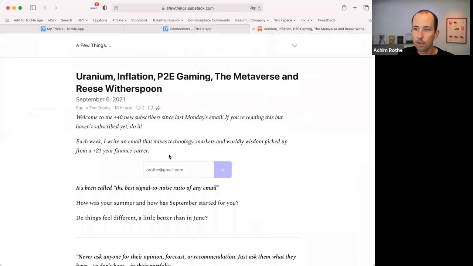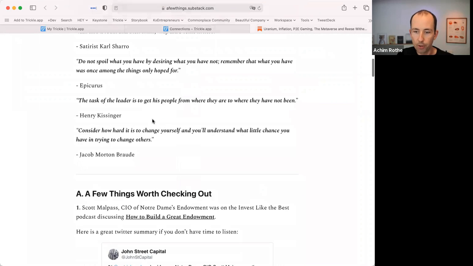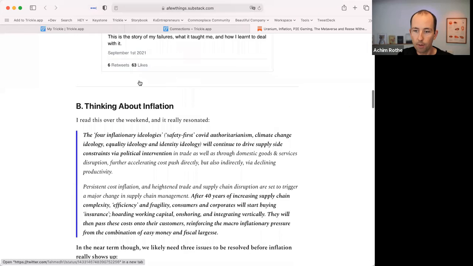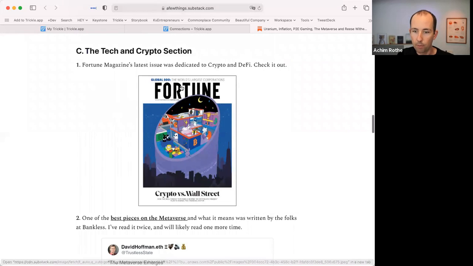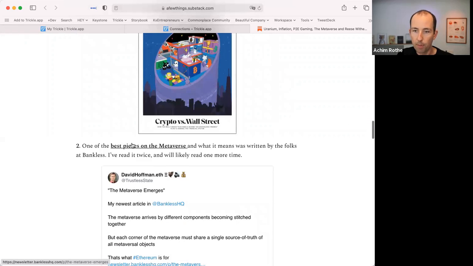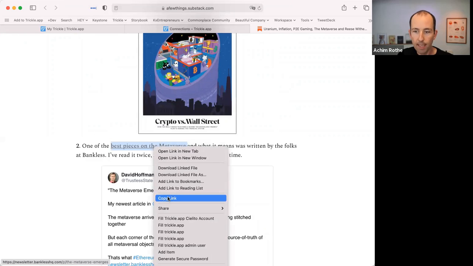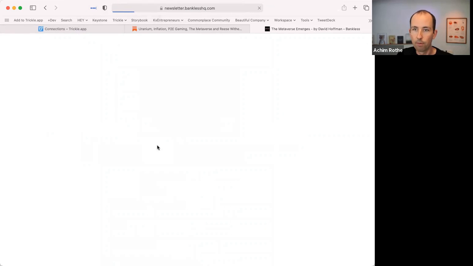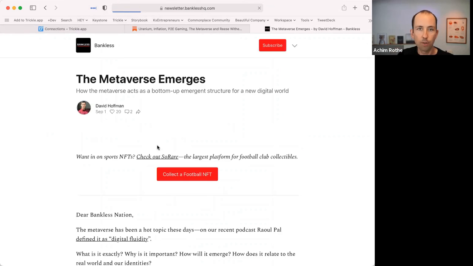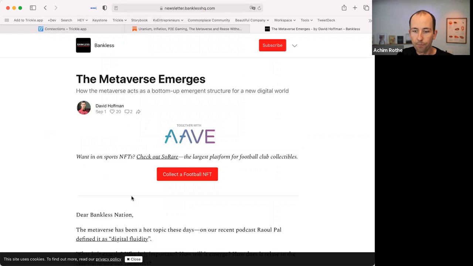We can try this here with other pages. So usually I read newsletters on the browser. And then in this newsletter was one reference that I wanted to save, one of the best pieces on the metaverse. I could just copy the link and then paste it in Trickle, but I won't do that here. I instead click on the link, check out the source, and then I click add to Trickle.